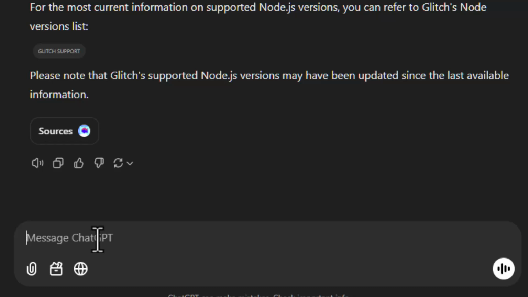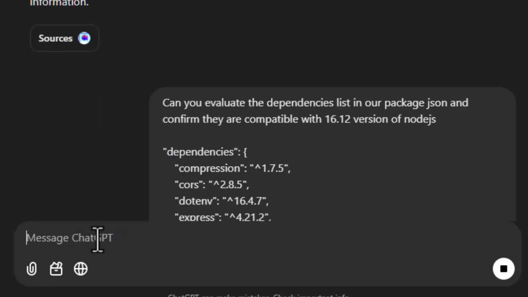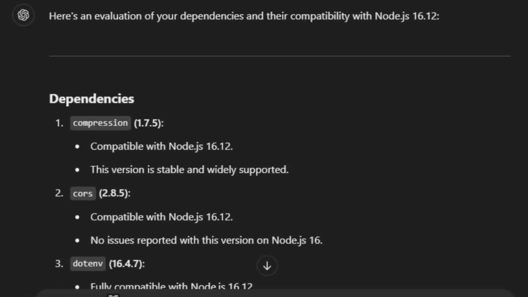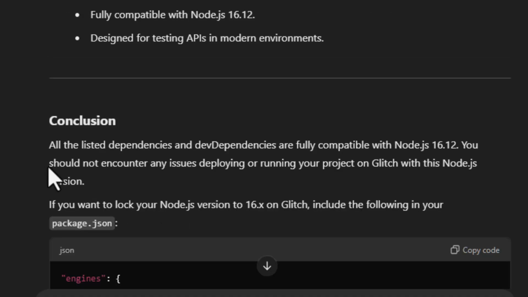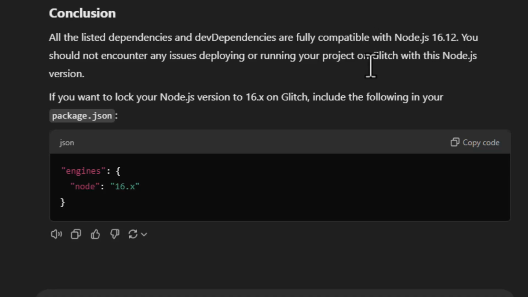Next follow-up question to it is, can you evaluate the dependencies list in our package.json and confirm they are compatible with 16.12 version of Node.js? Right, so certain dependencies or certain packages require higher Node versions, so we have to ensure there's no conflict. Okay, so luckily all the dependencies are supposedly compatible with Node 16.12, so we are good to deploy. So let's head over to Glitch now and do the deployment.